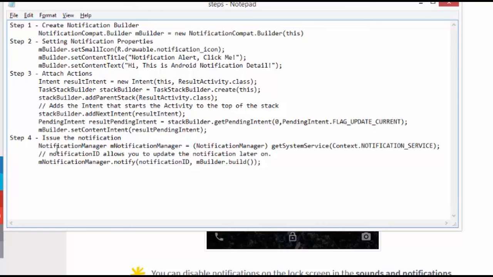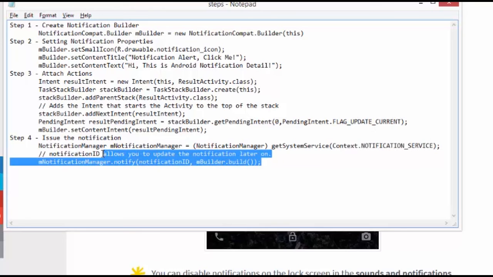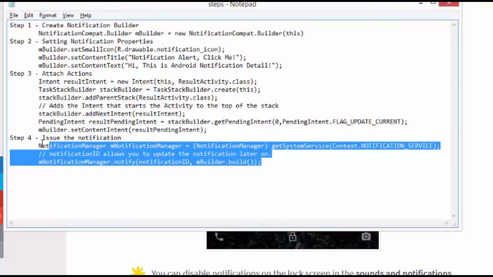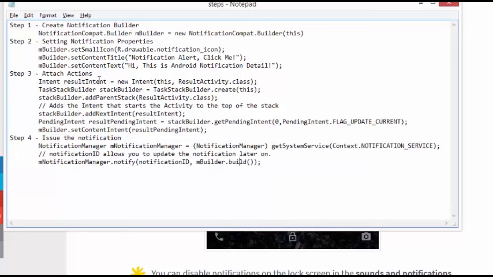The notification manager is really important here, because it gives the permission. It gets the system service and shows us the notification service. In the last step, you build the notification and it shows on the screen. These are the four main steps, and let's see how they work.